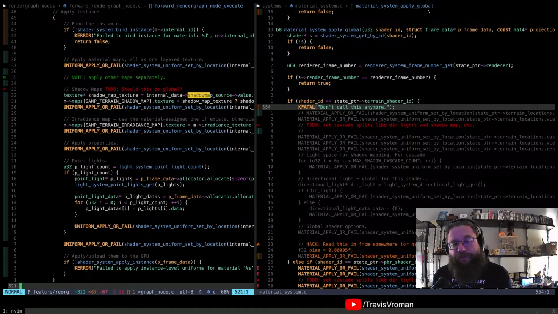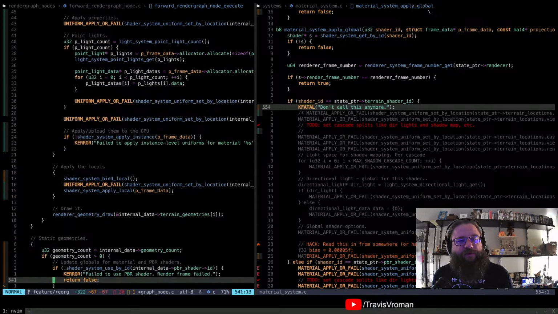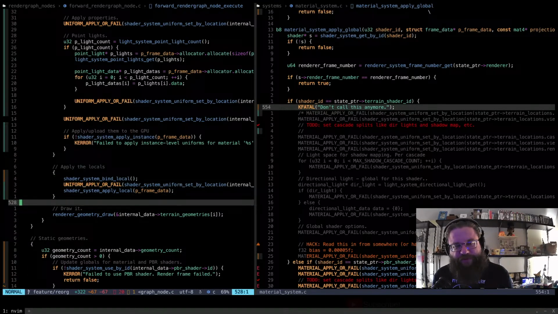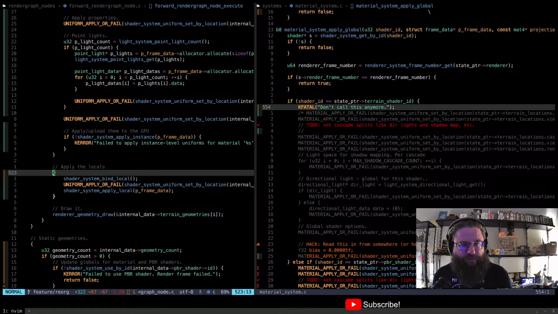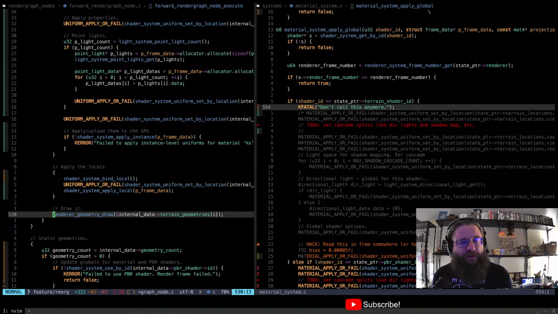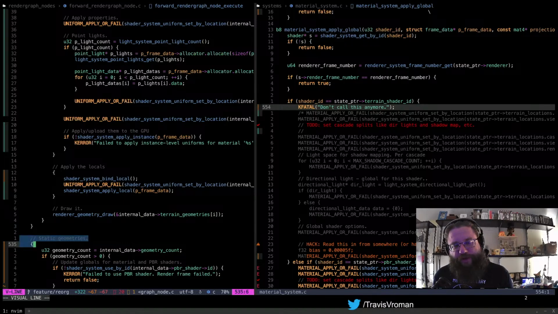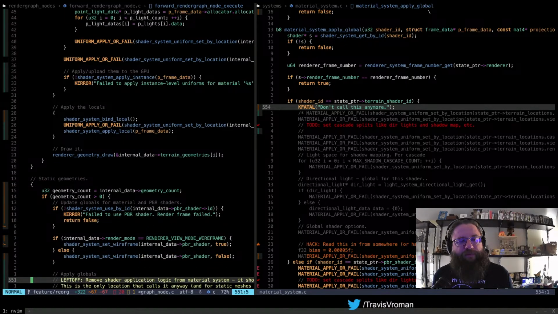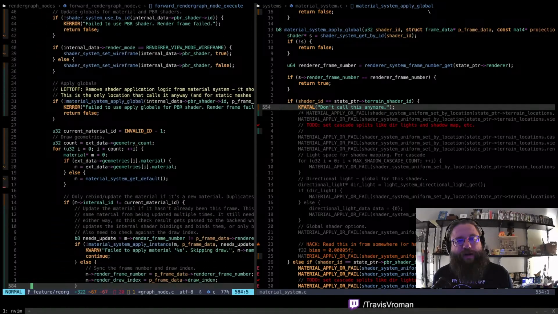So that has been moved over. And I've also moved over the locals, right? So I've moved all of this stuff out of the material system and into this render graph node, because that's really where it belongs, right? And of course, the draw call was always kind of here. So what we need to do now is replicate this for our static geometry calls, right? For all the stuff that static geometries do. And we'll kind of see where all the changes have to be made, right?